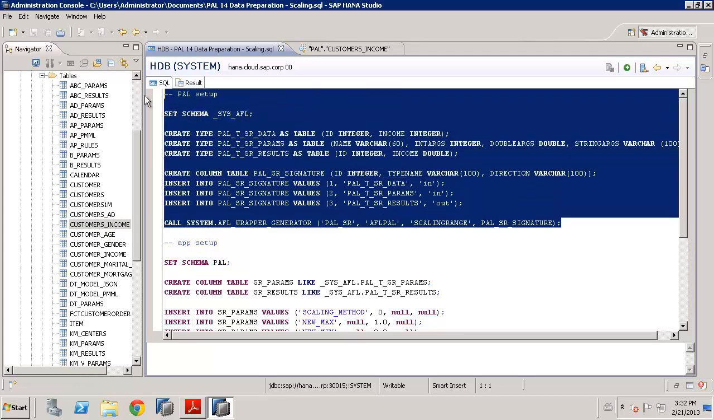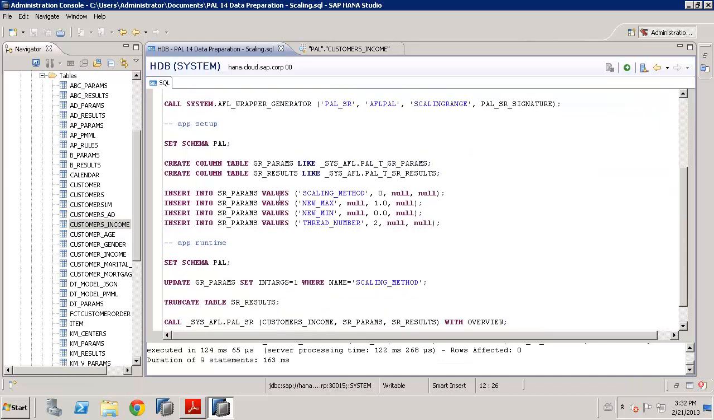So let's run that code, which is what we run once. We've now set that up. What we can then do, in our application schema, is create the parameter and results tables, and set the values for the parameters.